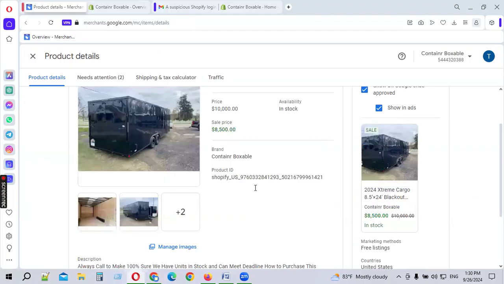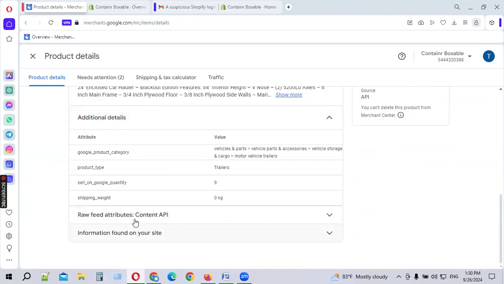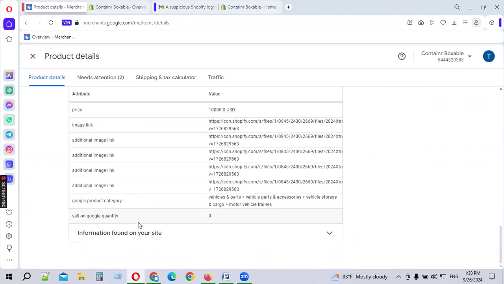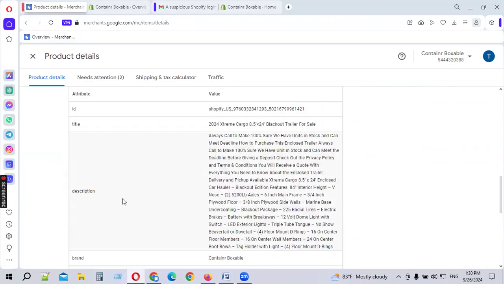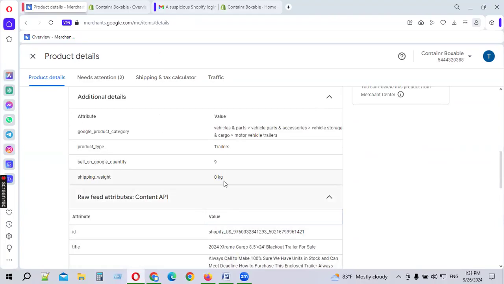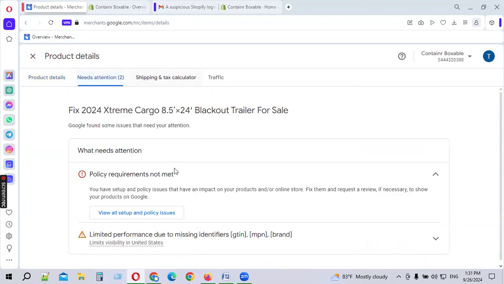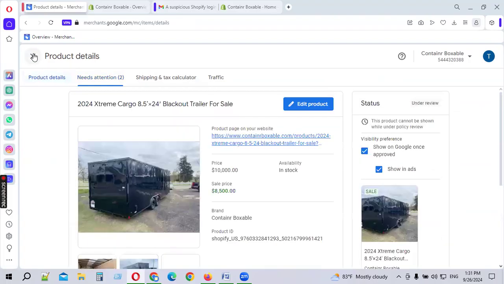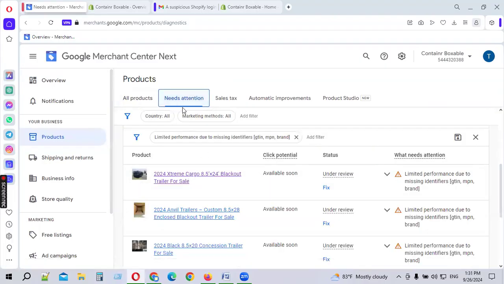I am checking this manually. Additional details, feed attribute API. Identifier exists, identifier and brand defined. Value: allow everything. Need attention. Just wait, sometimes it is removed automatically, no problem. Policy not met, no problem. Then recheck: need attention, no problem.